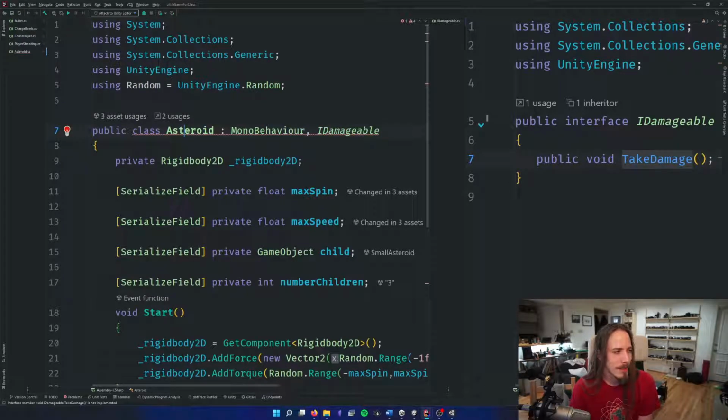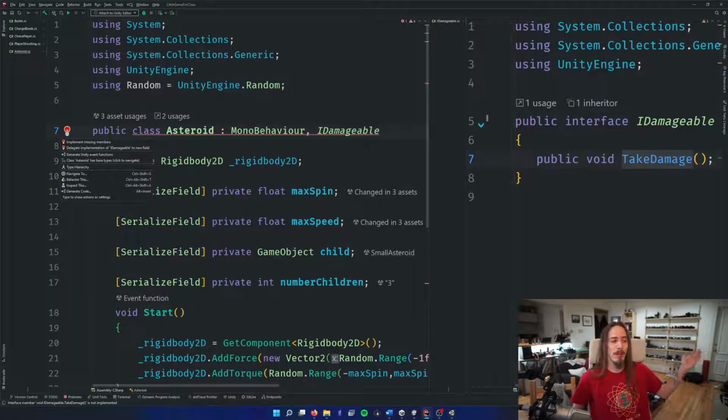We have a class and then we just add it like you would extend another class, but we can do more than one, which is the real power of interfaces. We can implement multiple interfaces and you can't extend multiple classes. So I'm getting an error, and the error I am getting is that I don't have a take damage function. I have broken my promise.